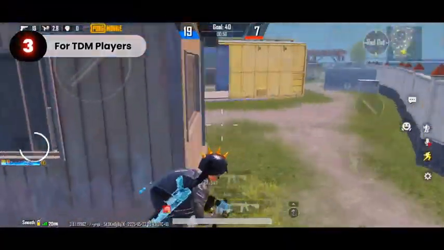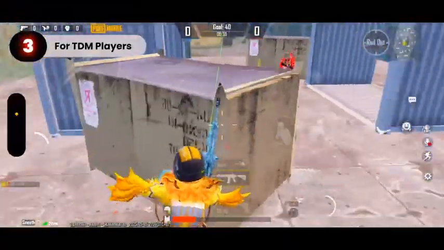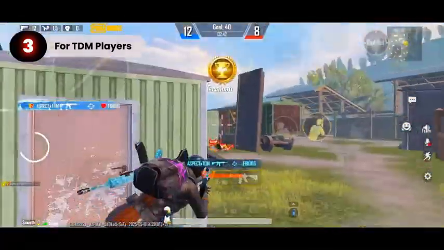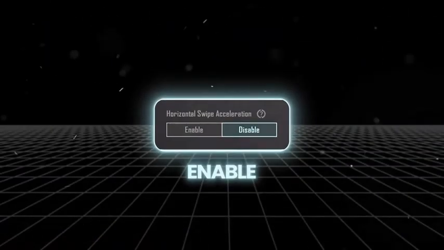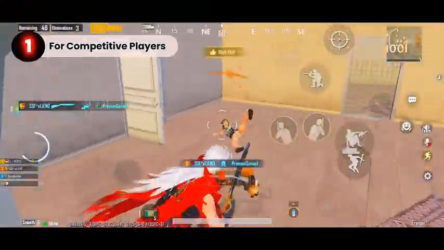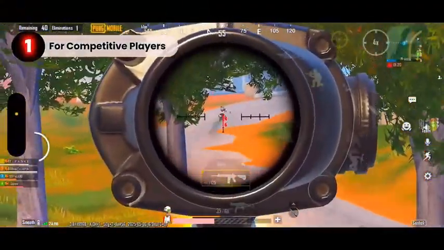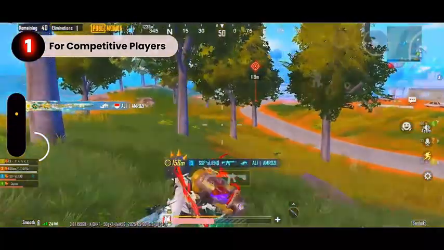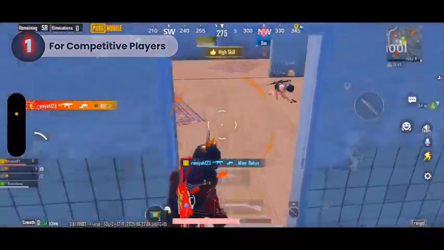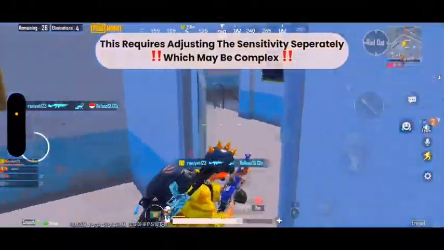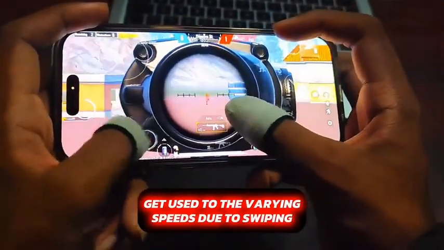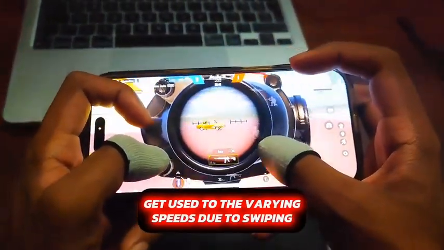If you are a TDM player, disable it, since a fixed sensitivity is useful for 1v1s and disabling this option improves your hipfire connectivity. You may consider enabling this option if you are a competitive player that wishes to optimize your aim for tracking moving targets and making quick reflexes. However, do not forget that this requires properly adjusting your sensitivity so that you will be able to control the changes in sensitivity based on how fast you swipe the screen.